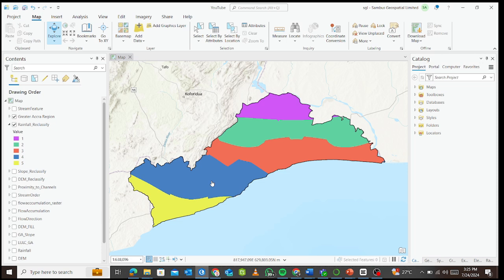Now we're going to reclassify our land use land cover, and then we'll classify the last indicator, which is the proximity to stream channels. And then we'll use the final method, which is the weighted sum analysis, to generate our final flood risk map.